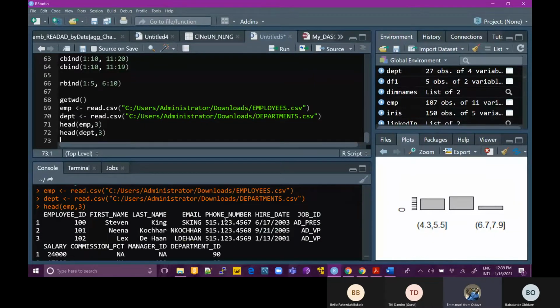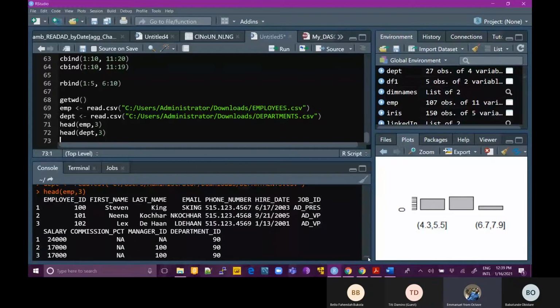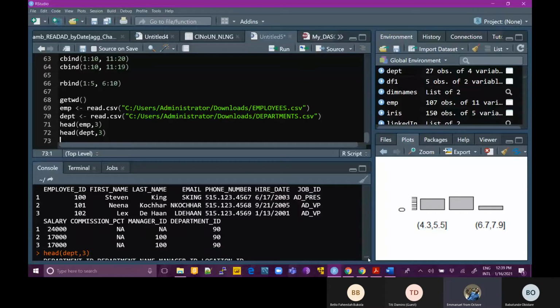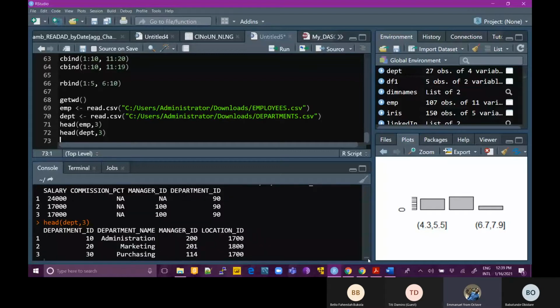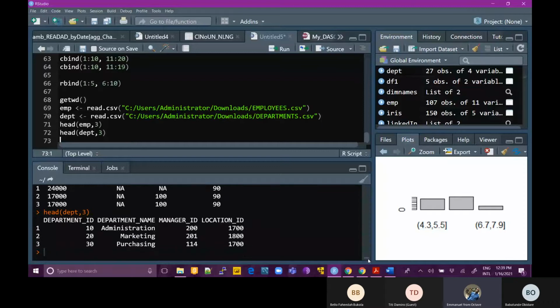Now, in the employee table, I have employee ID, which is a unique ID that identifies the employees. And you have the email, the phone number, the hire date, the job ID. You have salary, you have commission, you have manager ID, then the department ID. Now for the department table, I have department ID, which is the unique ID associated to each department. You have the manager ID, that's the manager of this department, then the location ID.